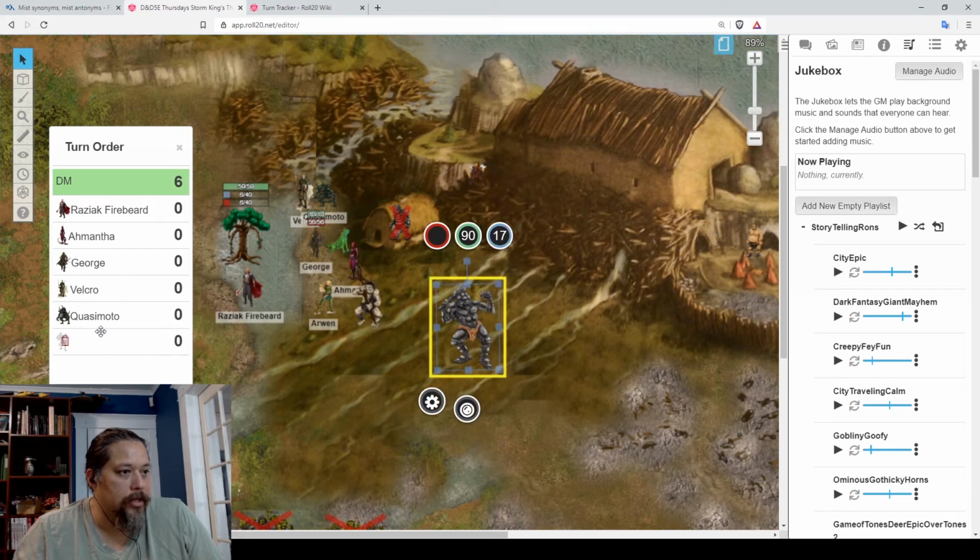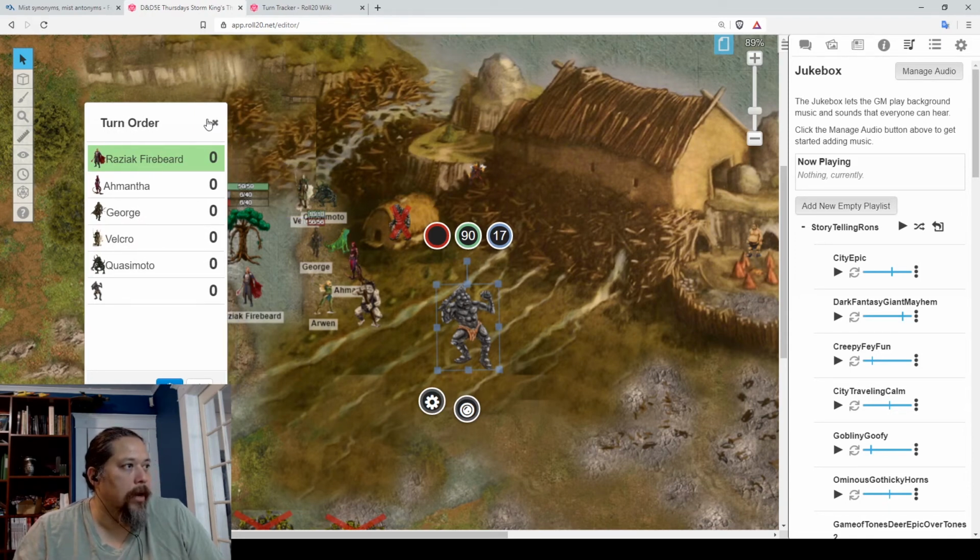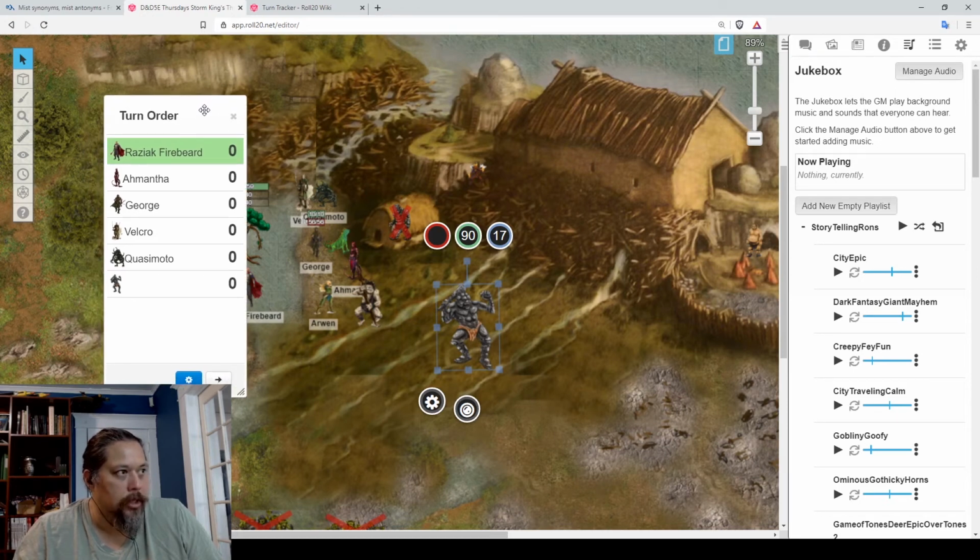And then I generally just have one for me, the DM. But anyway, right here, there we go. That's kind of interesting right there. Okay, so that's that. Let me just close that for now. The DM controls this: opens it, closes it.